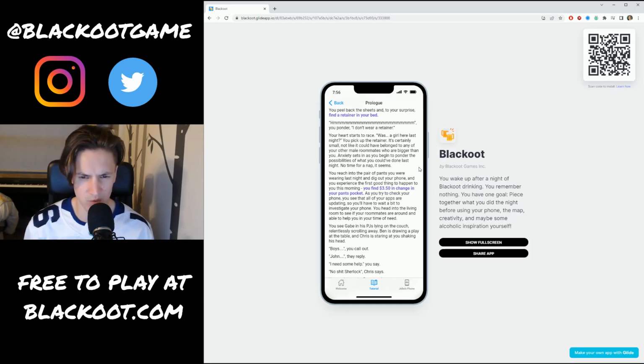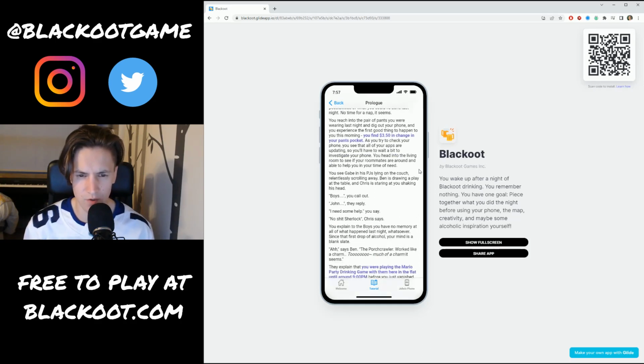Your heart starts to race. Was a girl here last night? You pick up the retainer. It's certainly small, not like it could have belonged to any of your other male roommates who are bigger than you. Anxiety sets in as you begin to ponder the possibilities of what you could have done last night. No time for a nap, it seems. You reach into the pair of pants you were wearing last night and dig out your phone, and you experience the first good thing to happen to you this morning. You find $3.50 in change in your pants pocket.